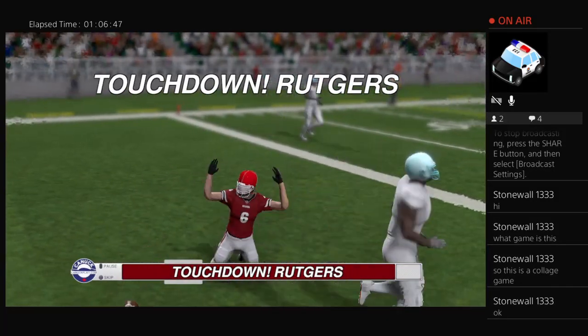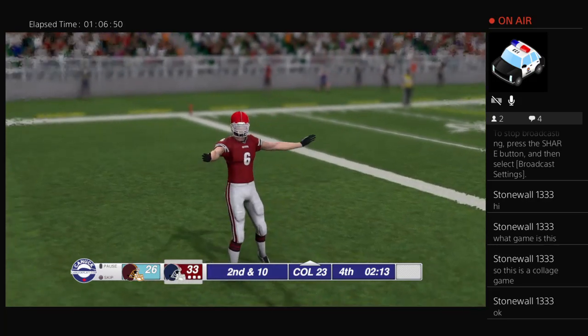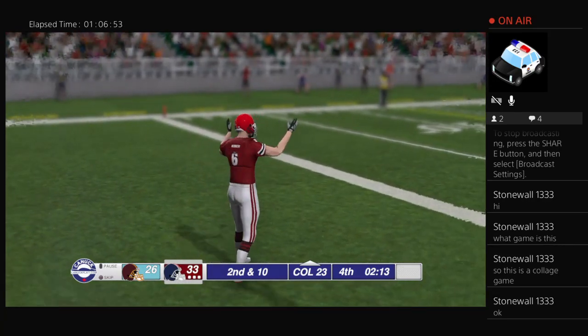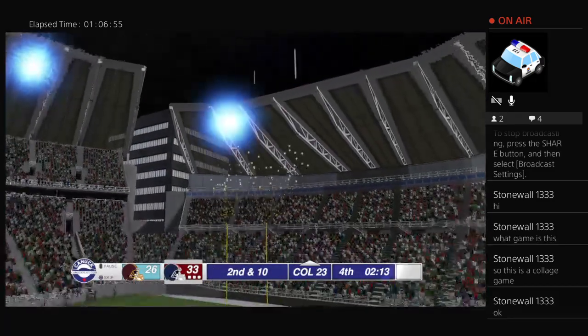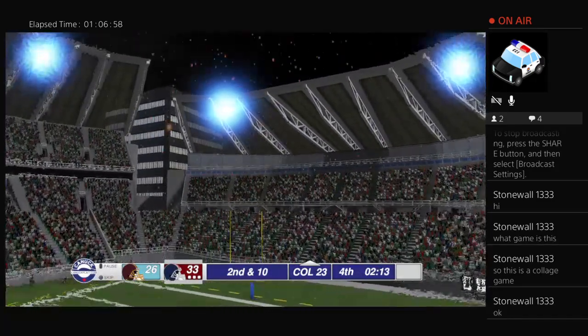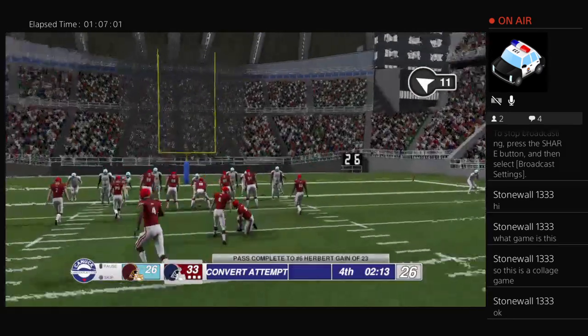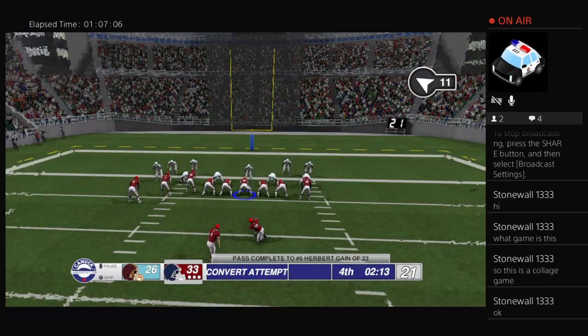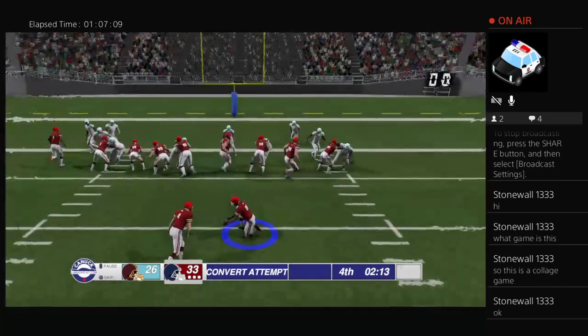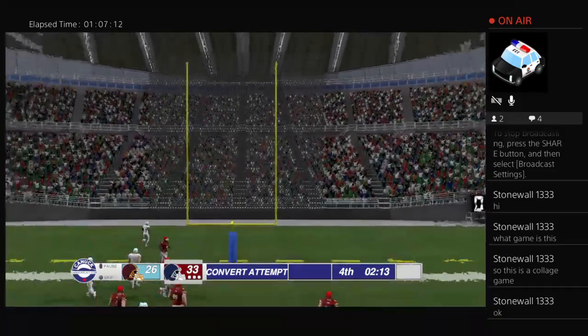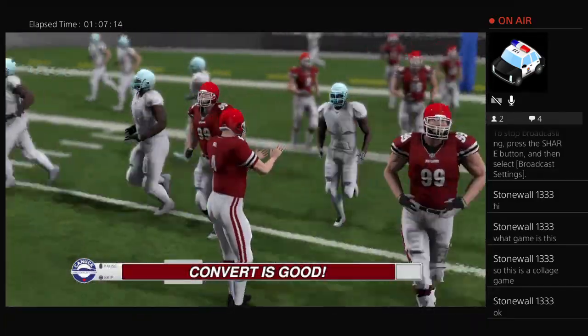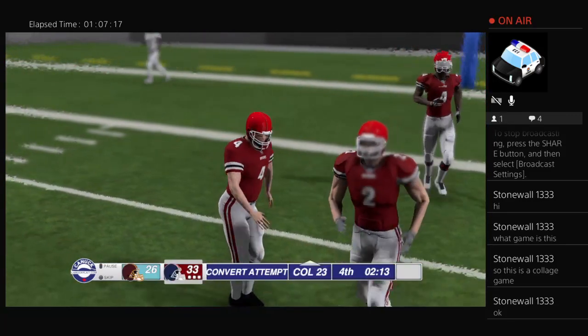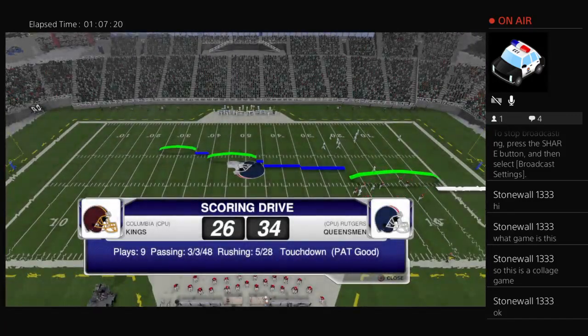Rutgers with a touchdown late in the game. Takes a 33-26 lead. And fireworks going off. How are you doing? 2:13 to go in the contest. Rutgers leads 34-26. Based on the scoring of the time, Rutgers would have 6 points and Columbia would have just two.